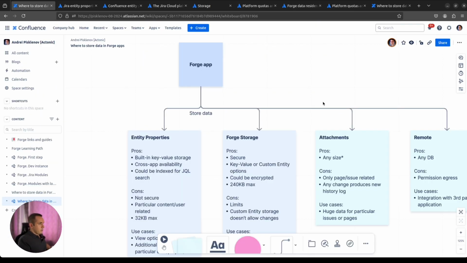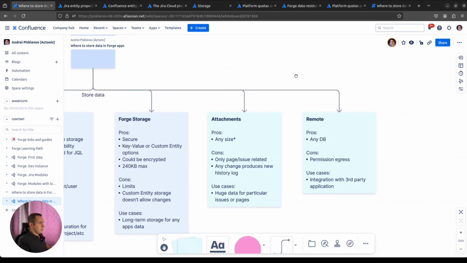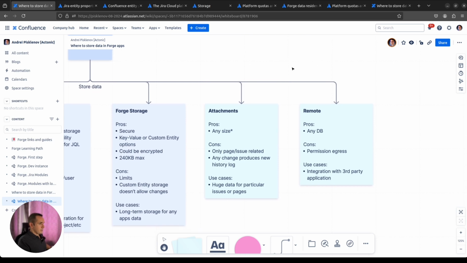And now let's talk about other options which you have, because entity properties and Forge storage are the most popular, but you should know that you have a few more which are less popular but still could be very useful in some cases. First of all, your Forge app is able to store data inside attachments.